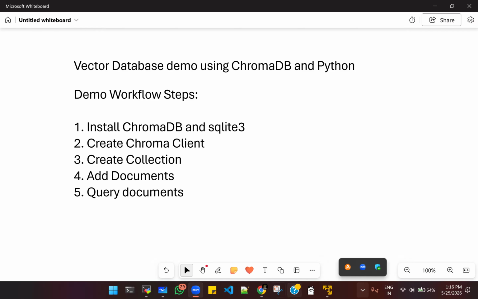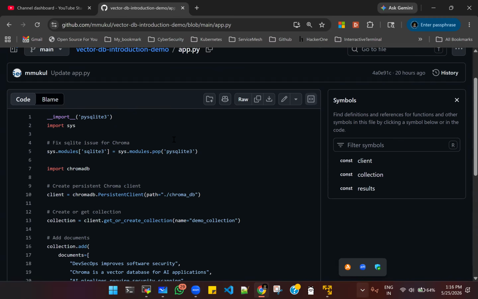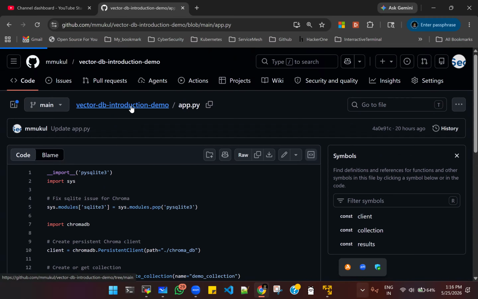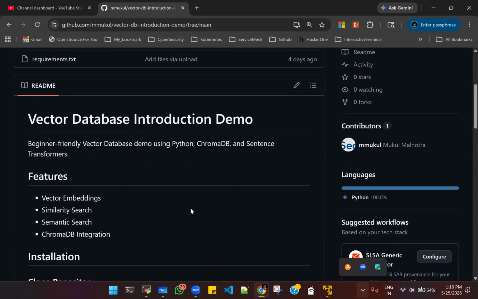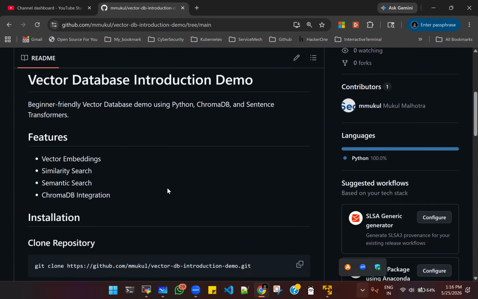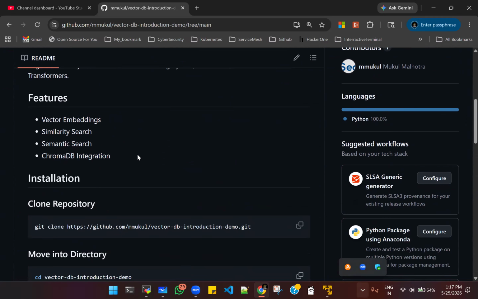So let me move to my GitHub page, and we go to the main page. I have documented this page, which I'll share in the description. In this demo, we are using a vector database, which is ChromaDB, and we are using Python, along with sentence transformers, which are used for the embeddings. So you can go through this page and easily do your hands-on practice. Let's directly move into the installation steps.